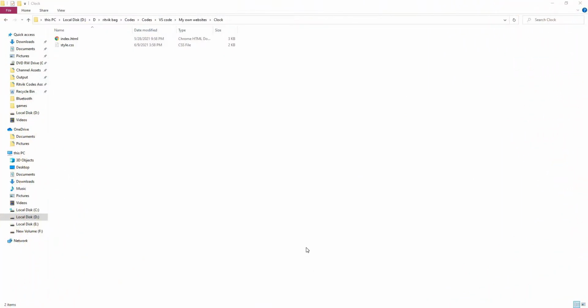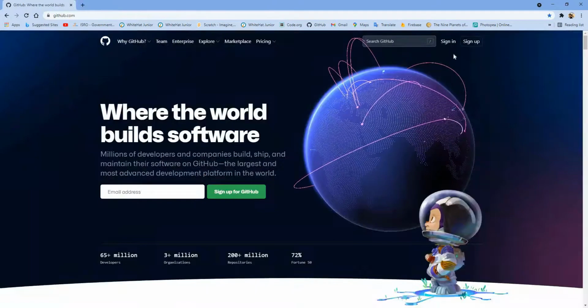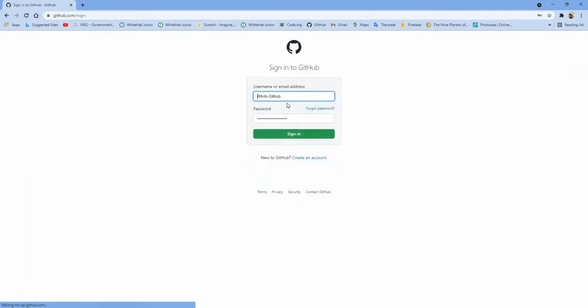Today I'm going to show you how to host your static website in GitHub. So here is my file and I need to host this on GitHub. As you can see, this is my local drive. So open github.com and sign into your account.